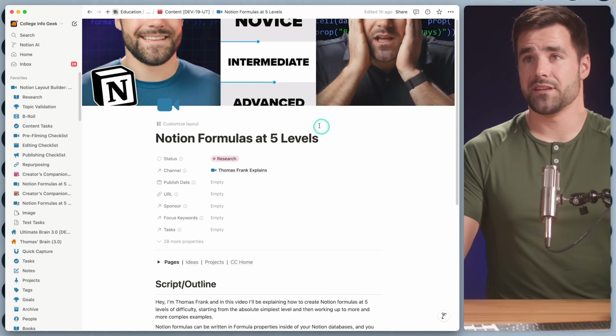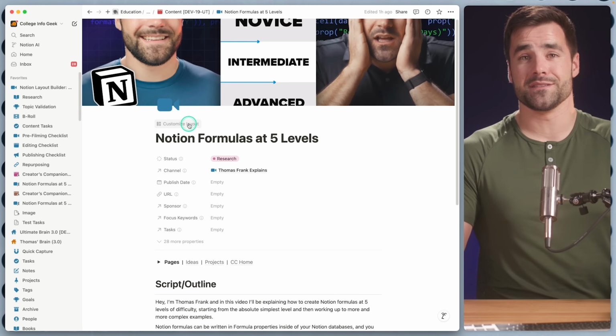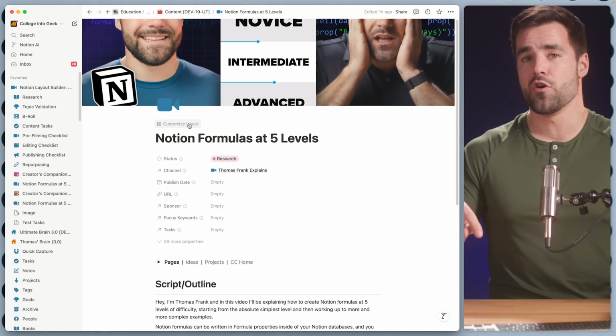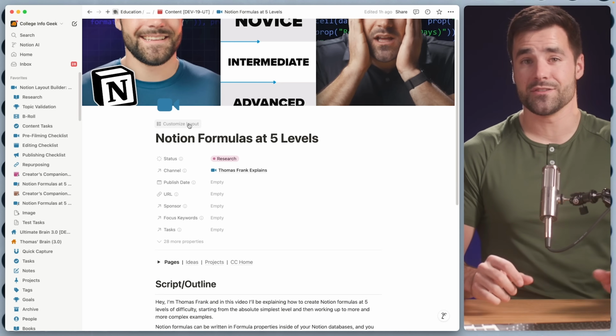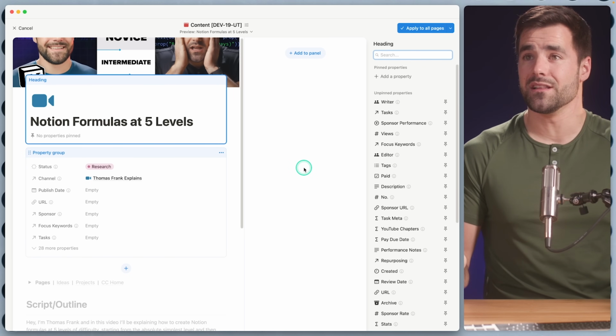In any page in a database, if you hover over the page title, you're going to see this customize layout button. If you don't see it, it means your database is locked, and I'll have a link in the description down below with a post on how to unlock databases. It's really easy, but if you click this, you enter this brand new experience that allows you to customize the layout for all the pages in this database.